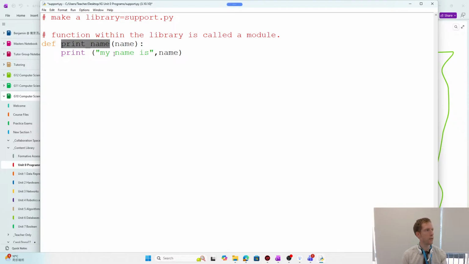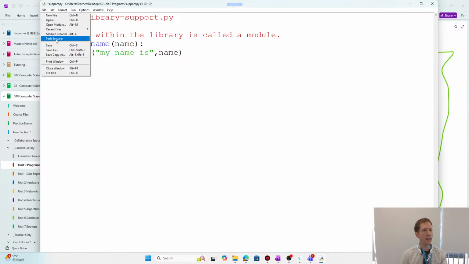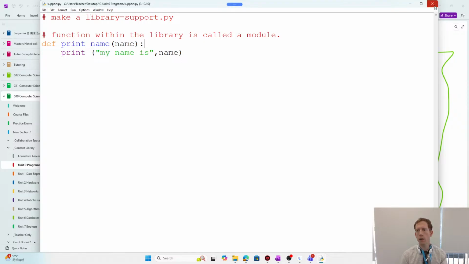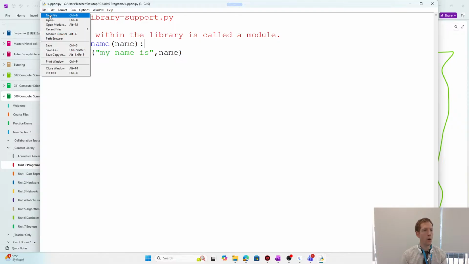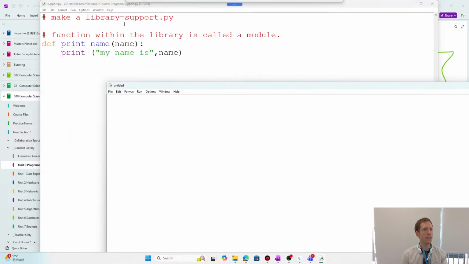Are you ready for the magic? After I hit save, I'm going to close this down. I'm going to go new file. So this is someone else's code. I'm going to import that code into my code. Okay? So watch this. Can you just watch the PPT?